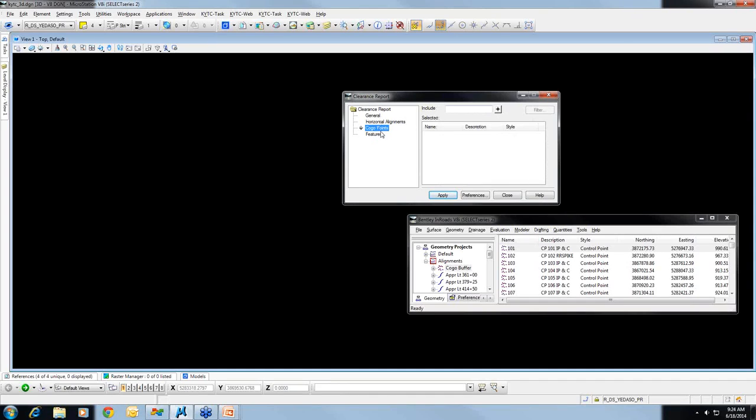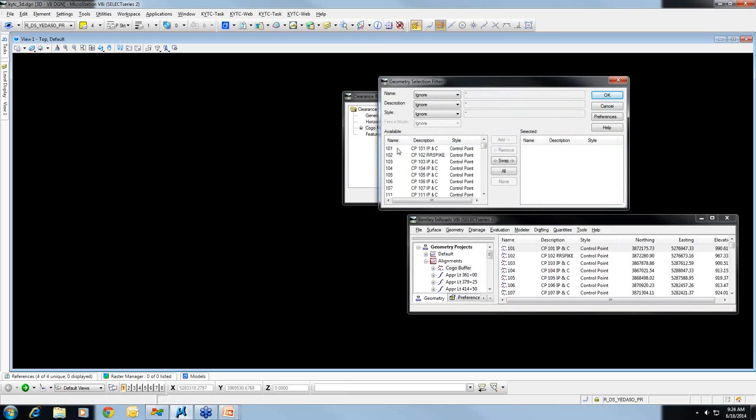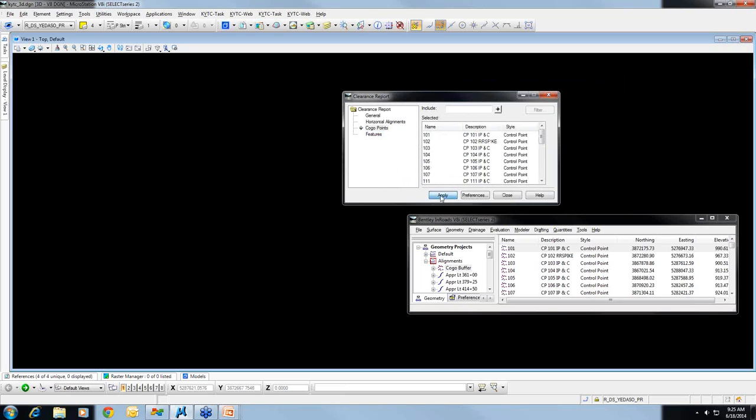So I go down to my COGO points leaf. Again, do a filter because I'm not smart enough to keep them straight. I wanted my control points, and I know there's a few on down to the bottom. So there's all my control point information. Click OK and apply.